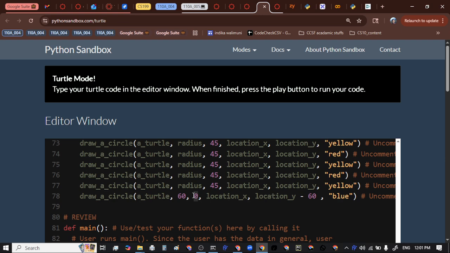But it looks like it's not drawing. It's actually not going to 0. Wait, let me try. So see, your angle is always 45, right? It should be starting angle. So let's change that. Now this 0 should work actually.